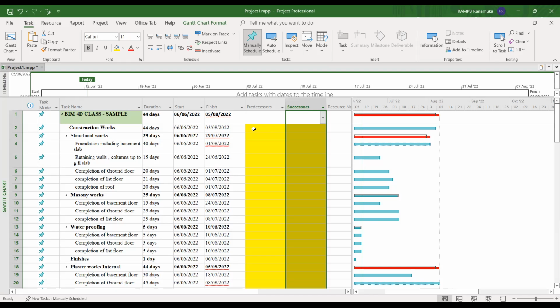Also, if I have to do the plumbing, the electrical conduit and the pipeline works in the wall, I definitely need the completion of the walls. Otherwise, I can't plan for that. Finally, start to finish. Without starting some activities, we can't finish some other activities. So these are the main four conditions under this linking.